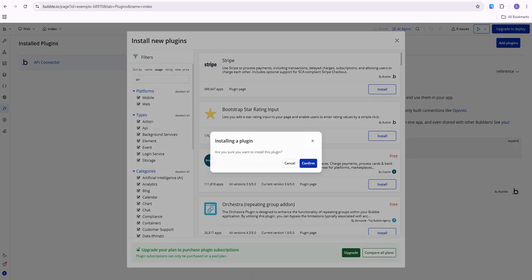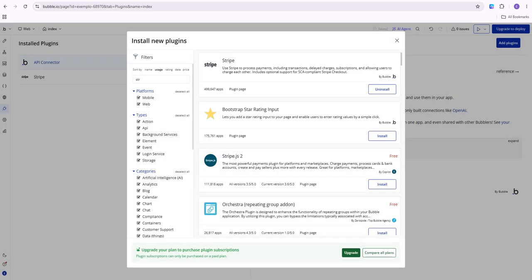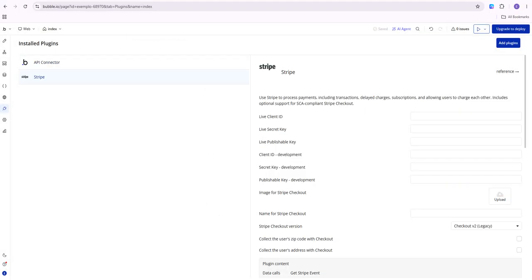After that, return to your app and create a checkout button or payment workflow. Configure the Stripe action to charge the customer, then map the payment amount, currency, and any other required fields.